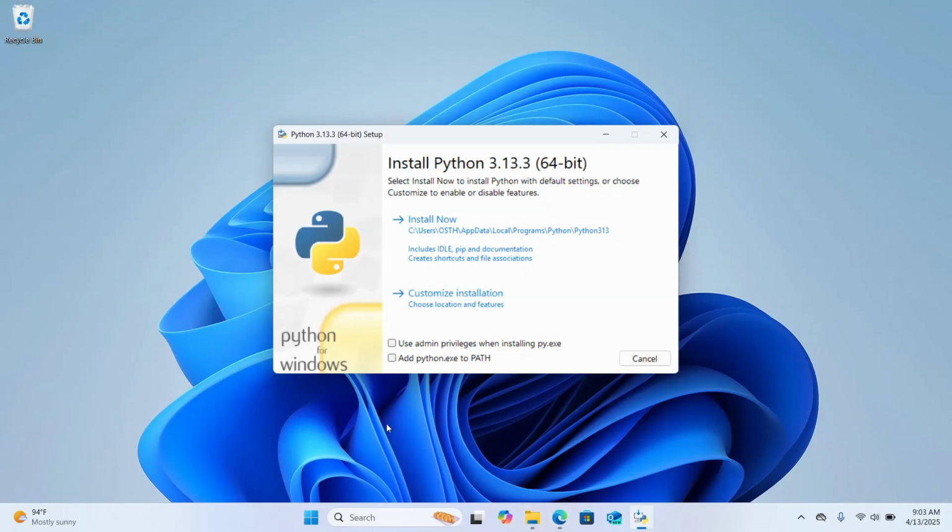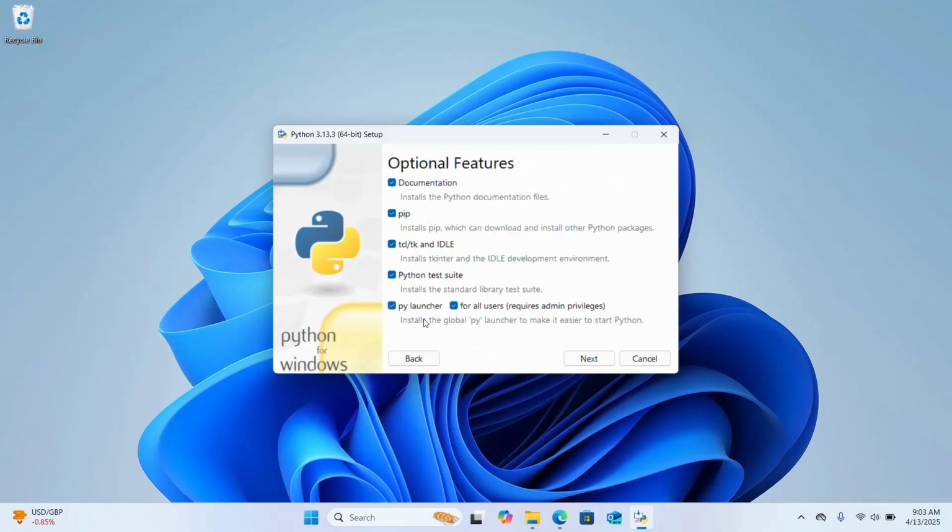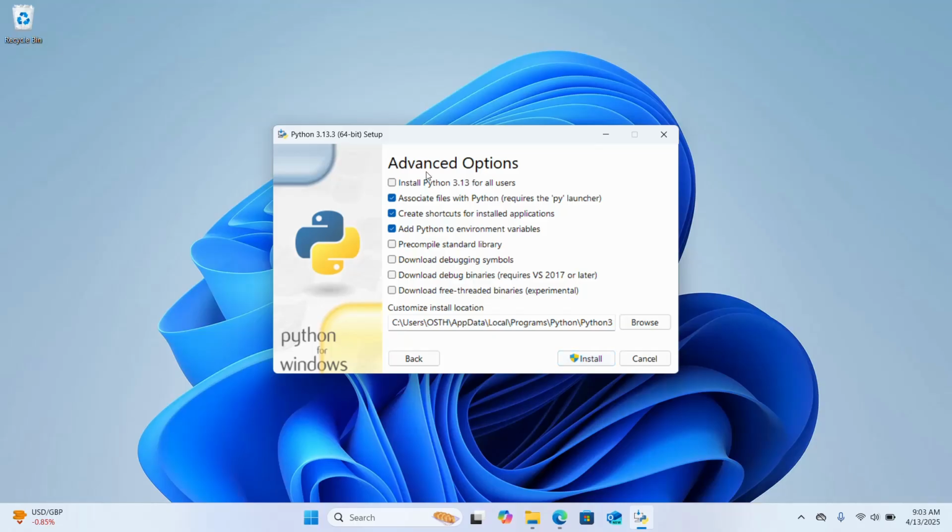Okay. If you want to install Python for all users of your system, check this box and also check this box and then click on the Customize installation option and make sure that this option is checked. Then click on Next. Now check this option, install Python 3.13 for all users. Okay. Then click on Install button.